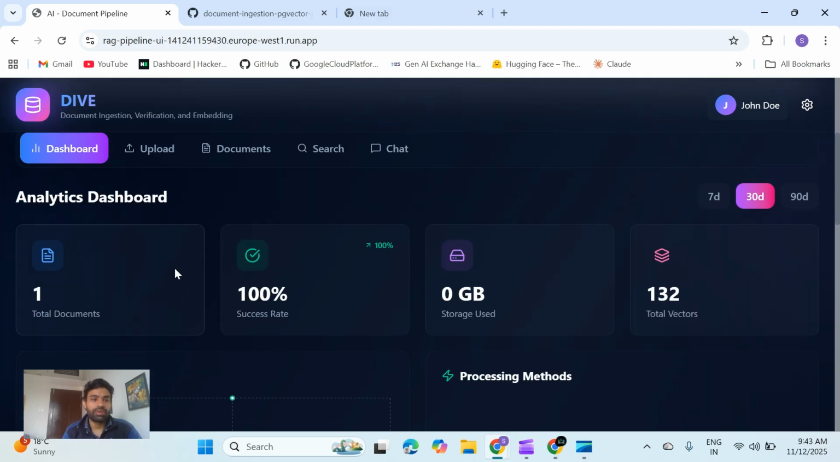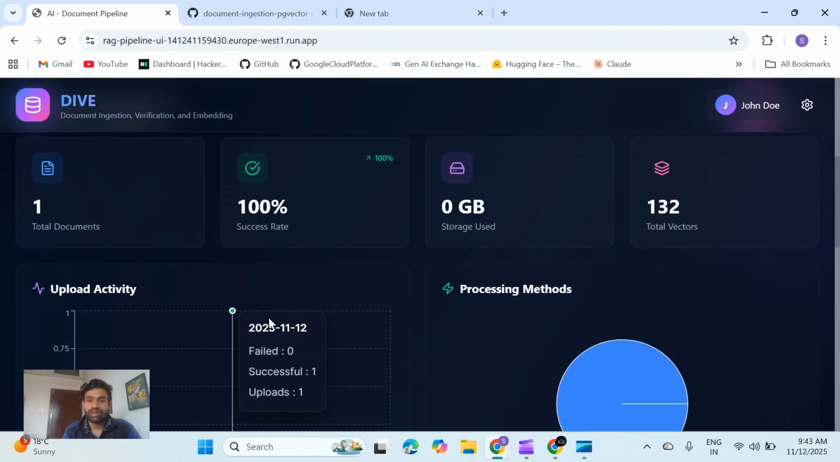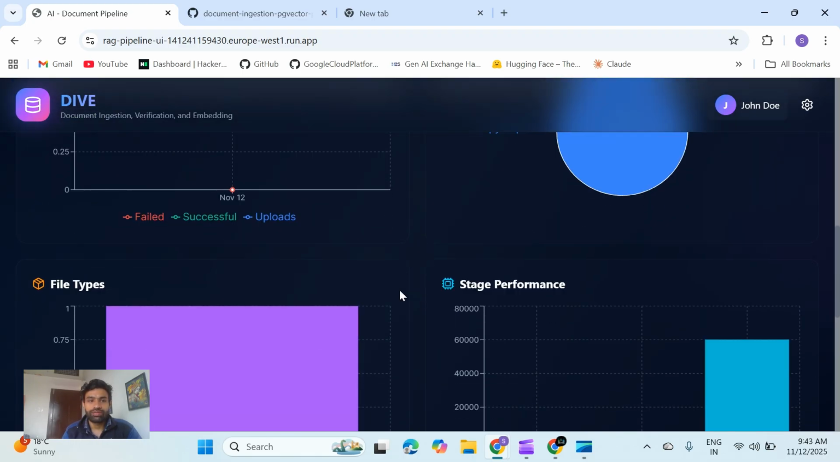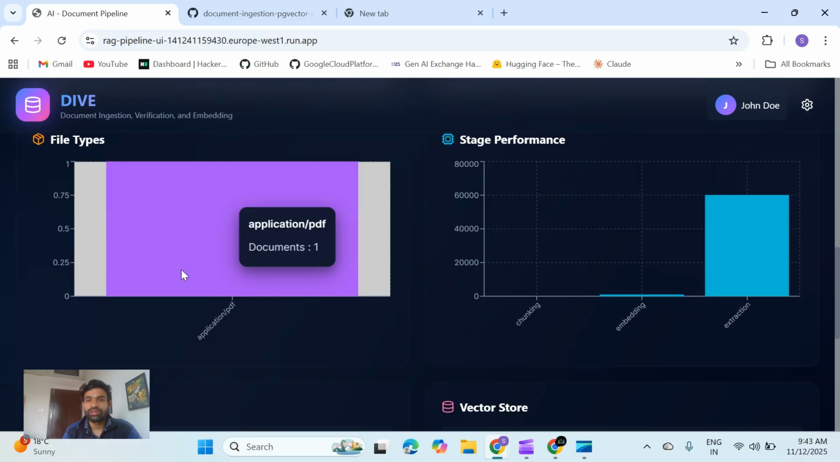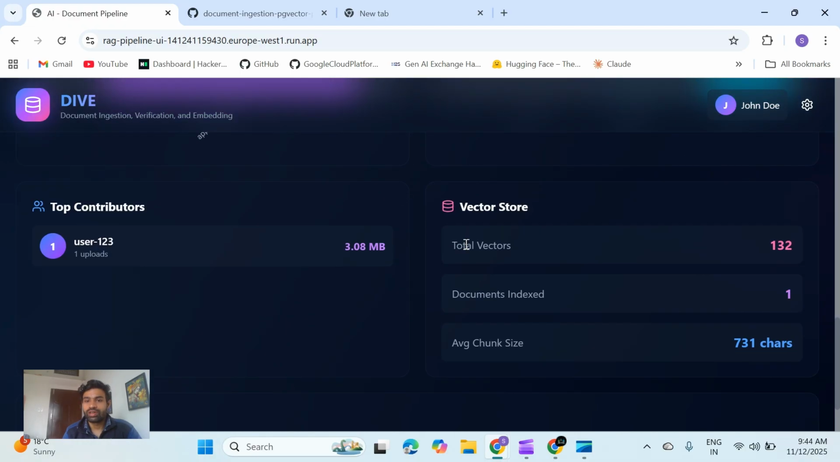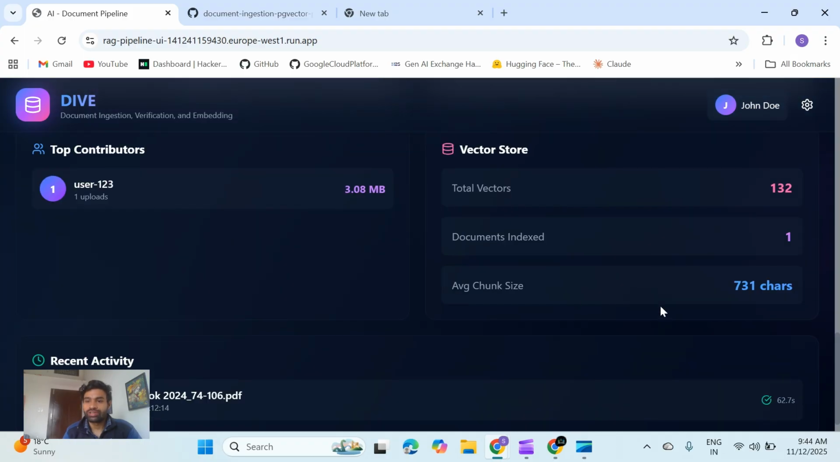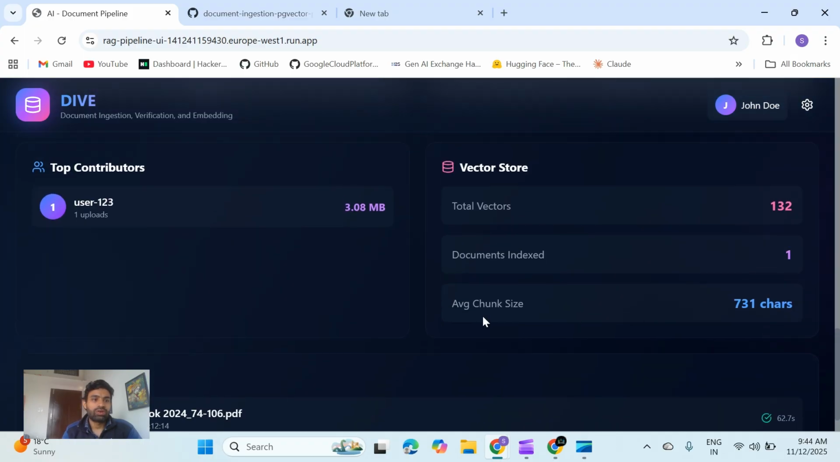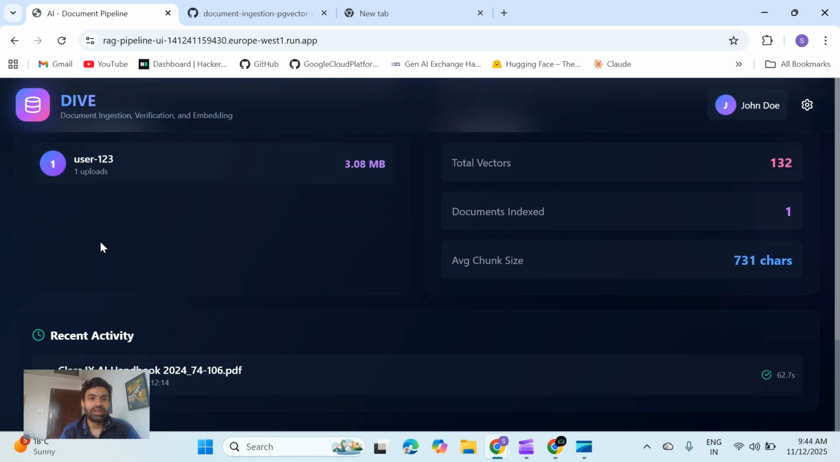Now you see this, we have uploaded one document and its success rate is 100%, meaning our file has been processed. You can see all sorts of metrics like file type and stage performance. Vector stores: you can see total vectors, documents indexed one, average chunk size 731 characters, top contributor. So this is a multi-user, multi-tenant collaborative system. Multiple users can work in the same project. Now you can see recent activity.